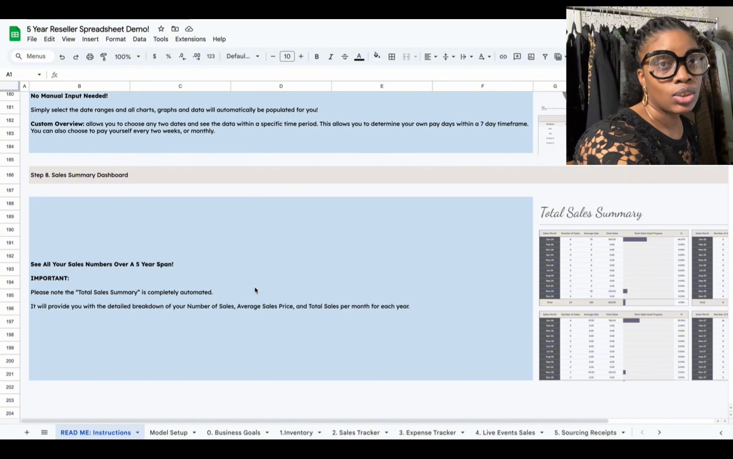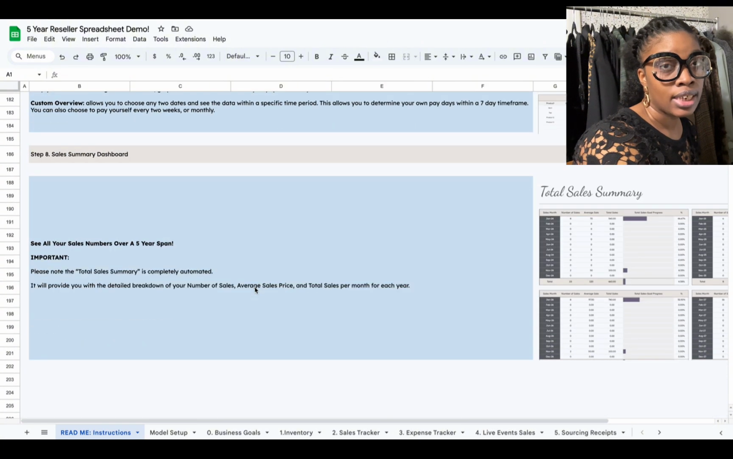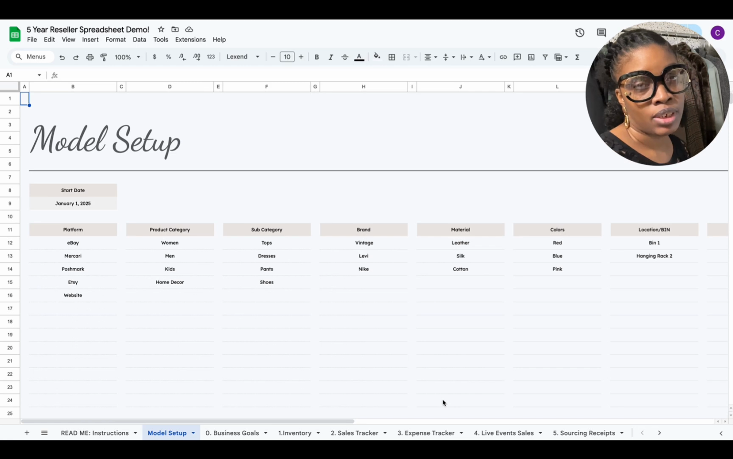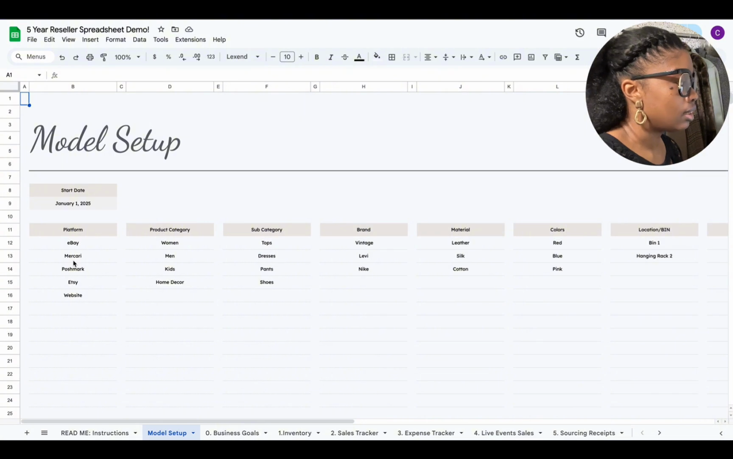Now we're going to get into quick demonstrations, and hopefully I answer your questions. This is going to be the model setup. In the model setup, you're going to start off by putting in the date. The first column is going to say your platform. So whatever platform you have. Again, I filled out eBay, Mercari, Poshmark. You can add in as many as you like, and it's just really easy.